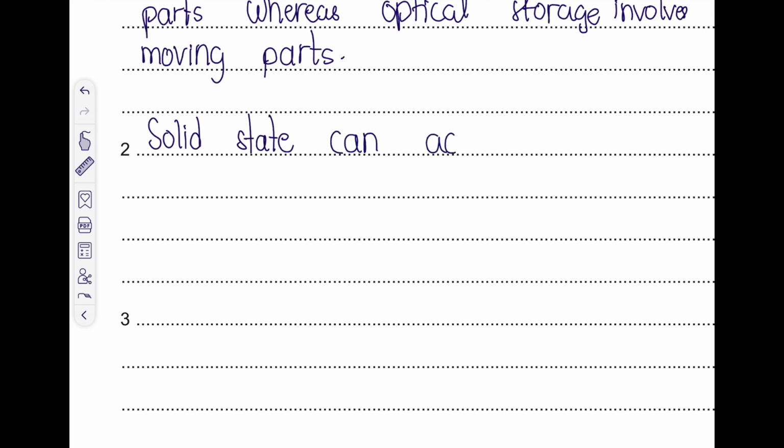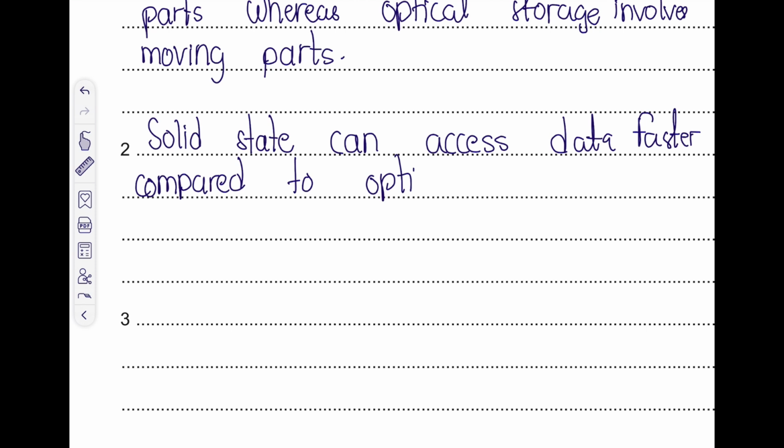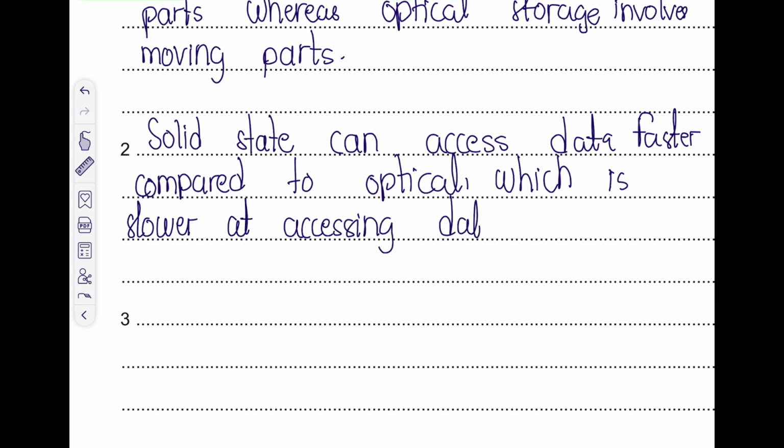So you can say that solid state can access data faster compared to optical, which is slower at accessing the data. So these are the 2 differences that might land me 4 marks, because it is 1 mark for each point.